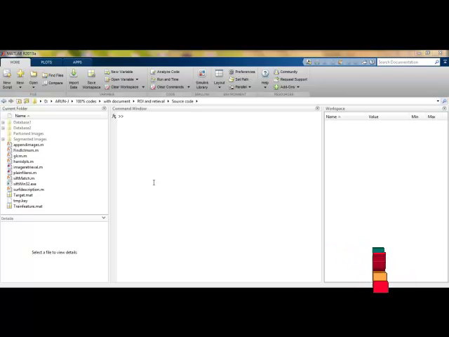Let's see the demonstration of our product. Our product is developed in the MATLAB programming language. Hence, we are using the MATLAB 2013a version. Our program contains all these functions.